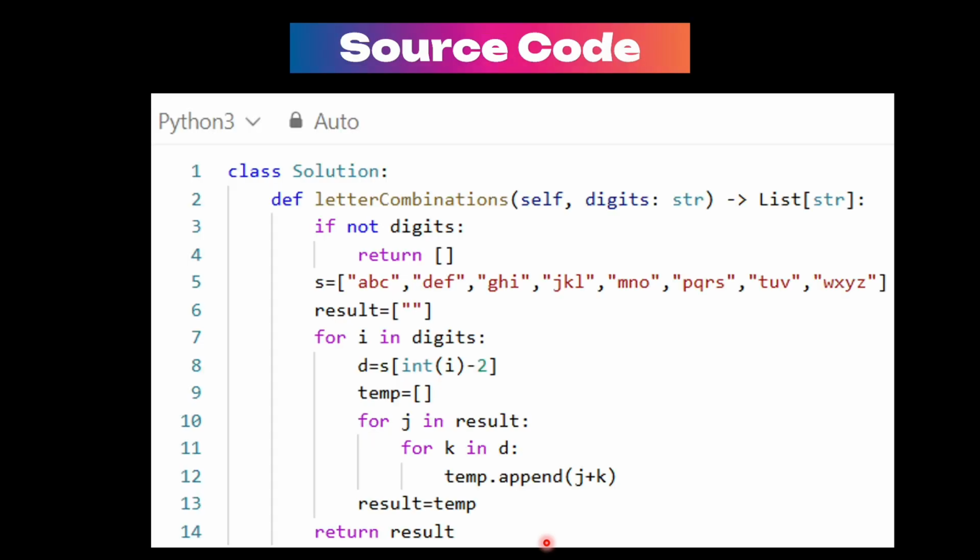Let's look into the source code. We have defined a class called Solution that contains the function named letterCombinations, which takes the string digits as input. First, there is a need to check if the input string is empty, as I said earlier, so it will return an empty list.